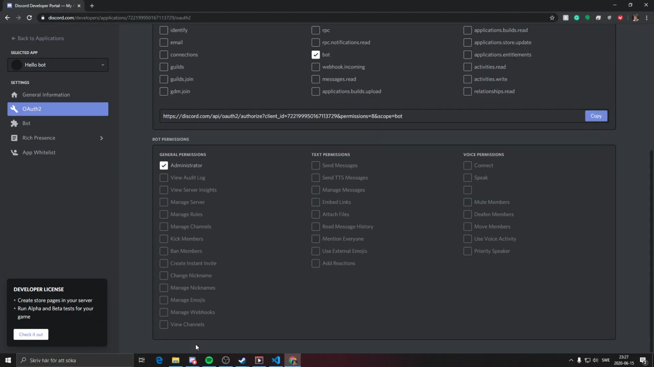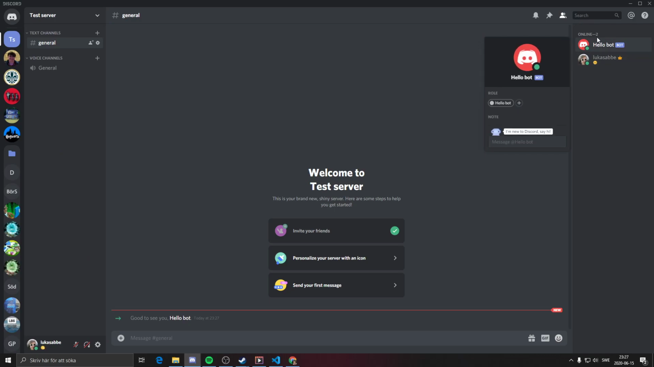So now if you go over, we can see the bot is on and it has joined our server. But now it's a very boring bot. It won't do anything. It will just sit over here and just be on. So we want to give it some permissions, or do something. The basic thing we can do is a hello bot. If you write hello, you want the bot to respond with hello.